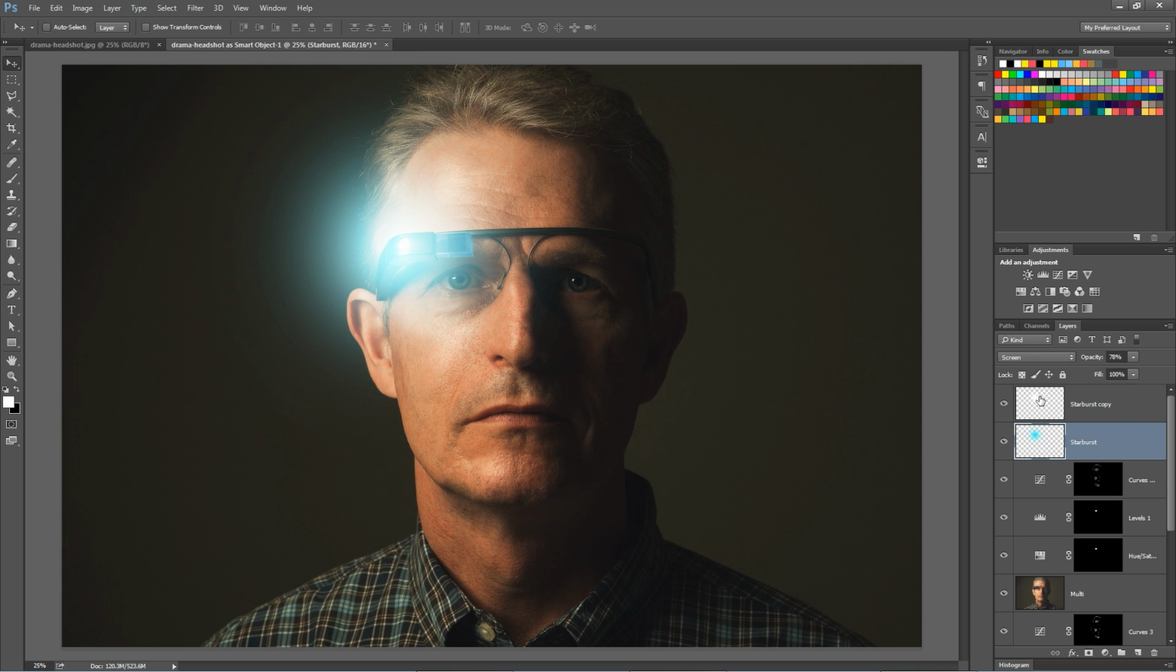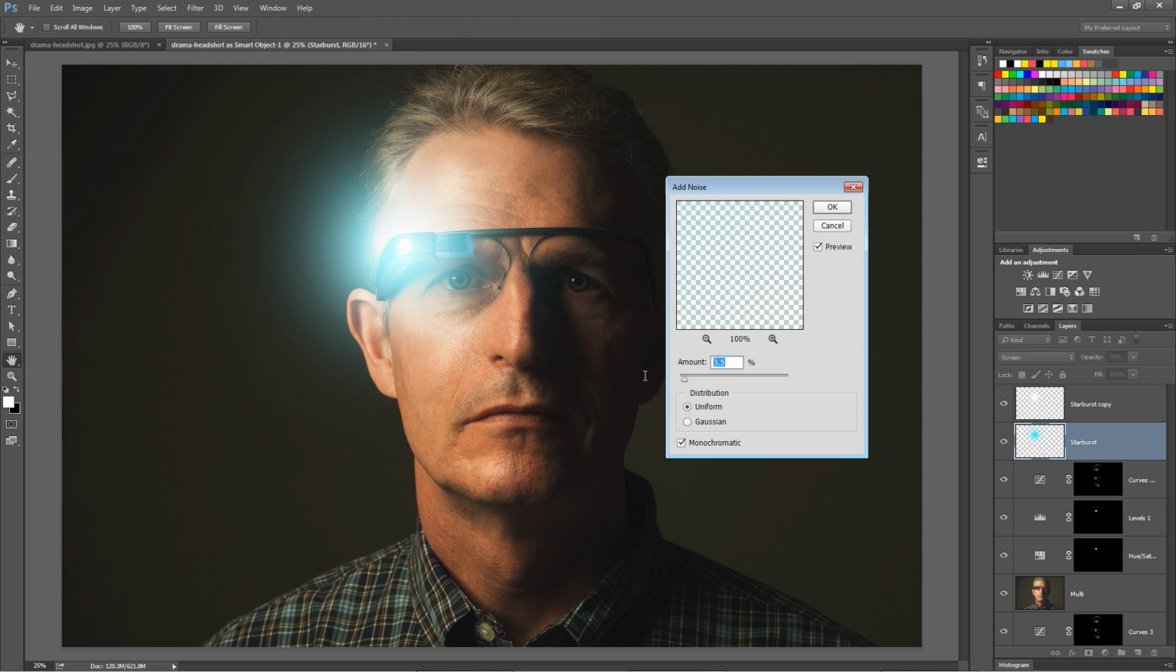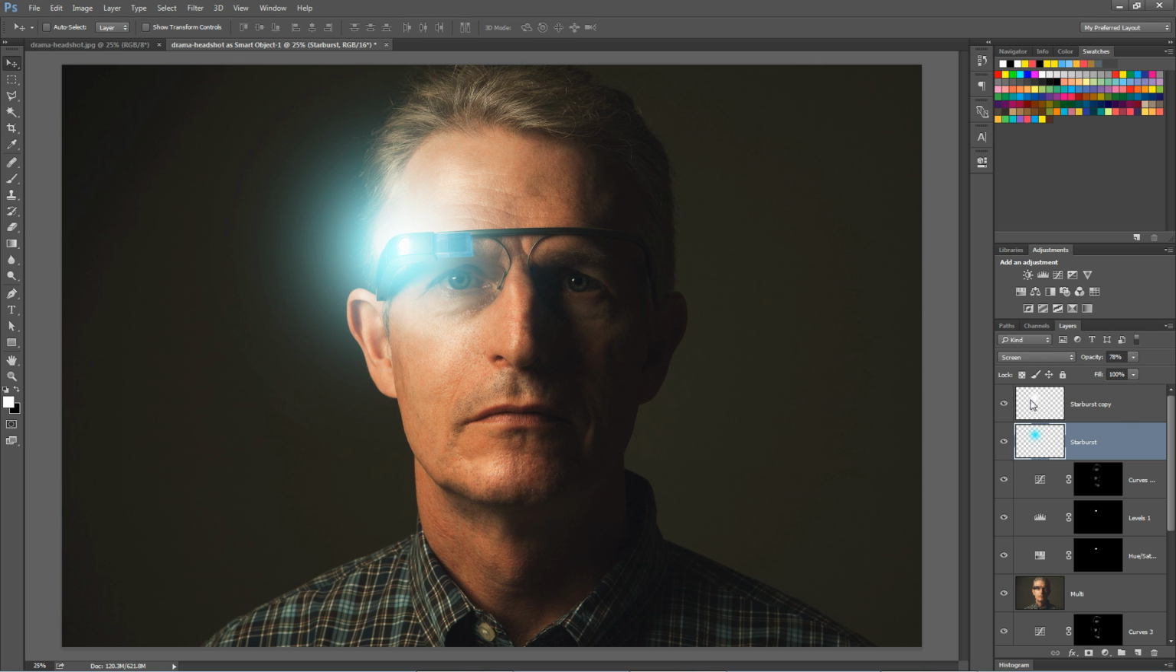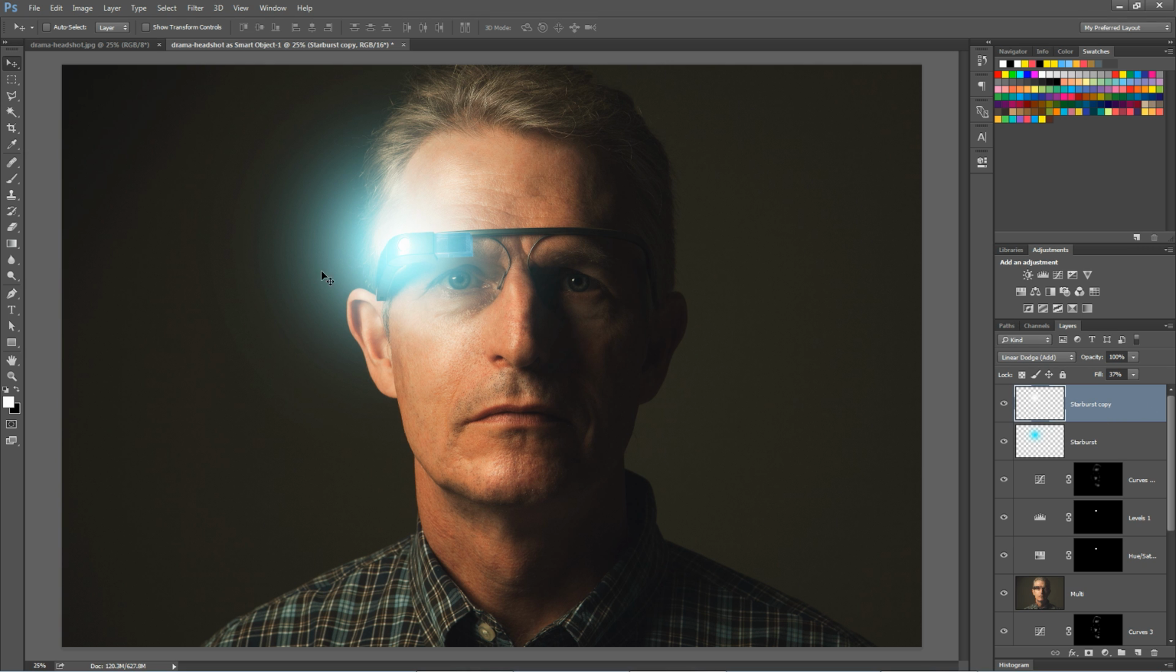The last thing you may want to do to both of these layers is go Filter, Noise, and add something like 5% noise. Make sure uniform and monochromatic are ticked. Hit OK. Adding noise to stuff like this just tends to reduce some of this banding that you're starting to see already, and generally allows it to blend a little bit better with all of the photographic content around it.